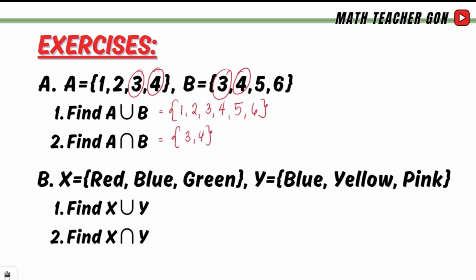Next, you have letter B. X has elements red, blue, and green, and Y elements are blue, yellow, and pink. So what's the union of this? Okay, so you have red, blue, green, and then for Y, blue is repeated. We have yellow and pink. Okay, so for the intersection, the element that has been repeated is blue. So you write here blue.